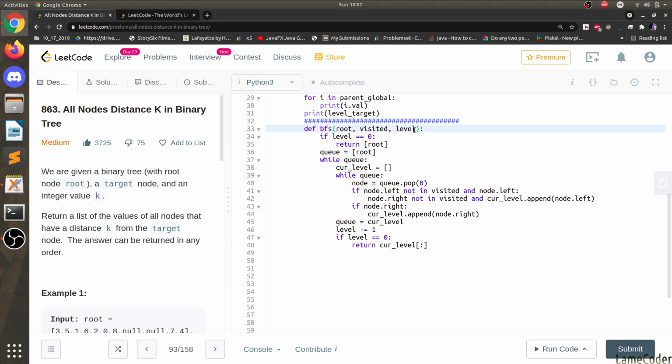So visited will start with target. This visited is initially the target because we have already visited our target. Initially, visited is target.